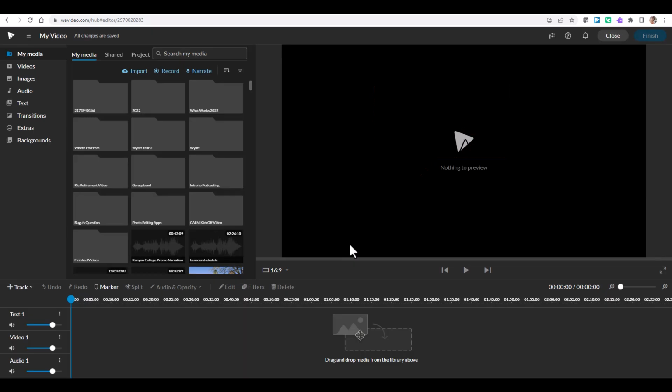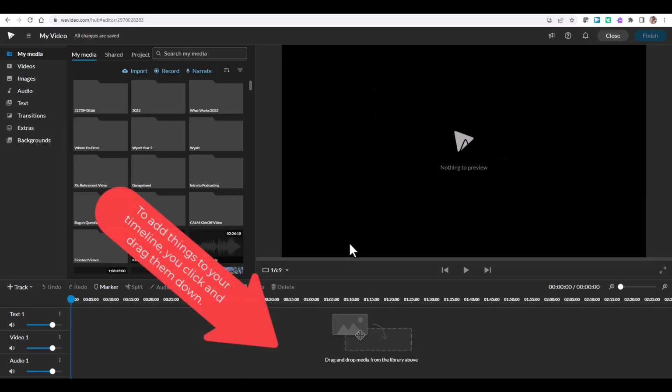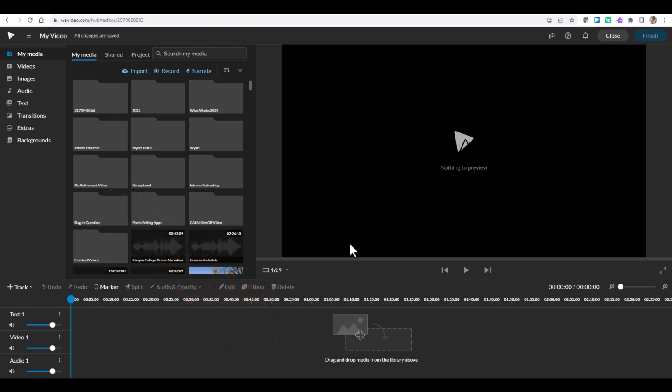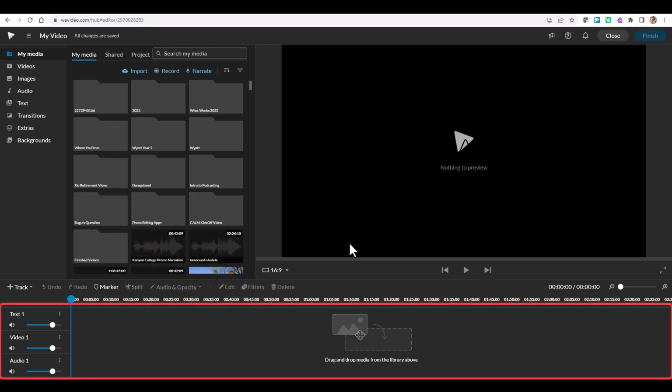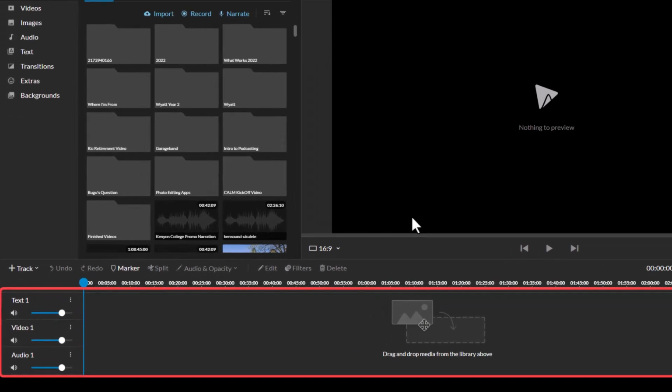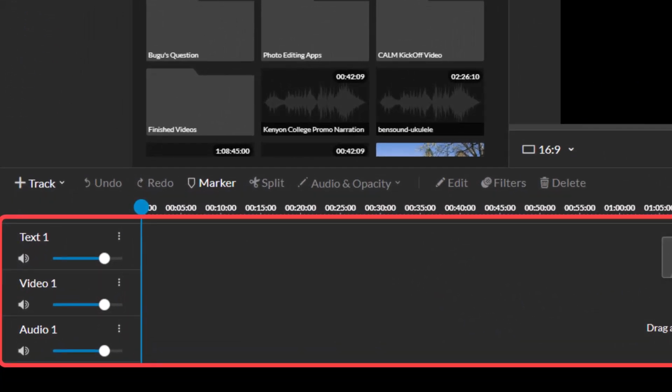Once your media is uploaded, you can click and drag anything down onto the timeline to get started creating your video. The timeline starts you off with 3 tracks, 2 visual tracks and 1 audio track. It says there is a text track and a video track because anytime you add text, you want to make sure that it's on the topmost layer of your video.